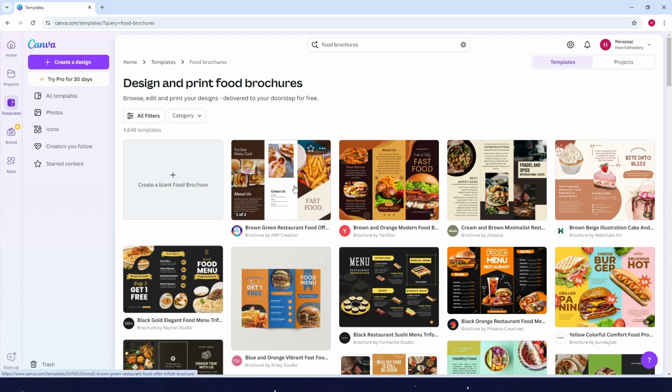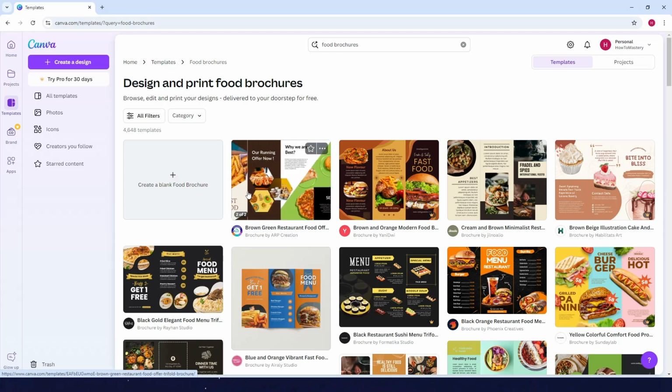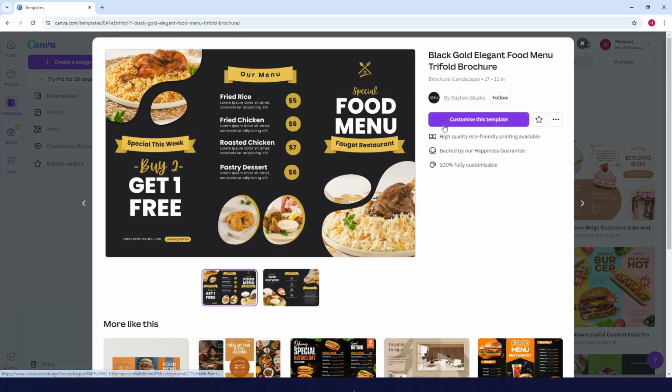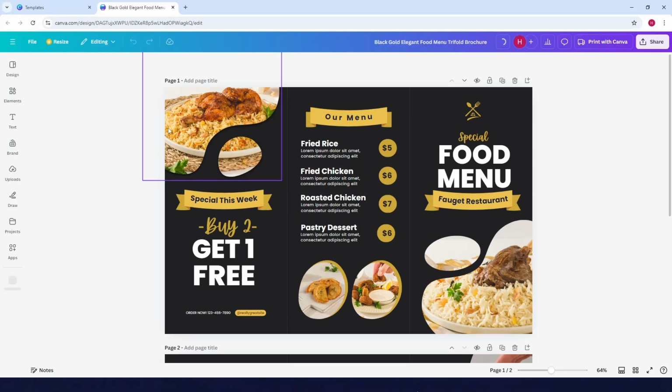Okay, so it won't take me too long, just to get an idea. For that, just look for one of the templates here, then click on one that you like. So for example, I like this one, so just click on it. Now just click on customize this template, and after that, just customize it.